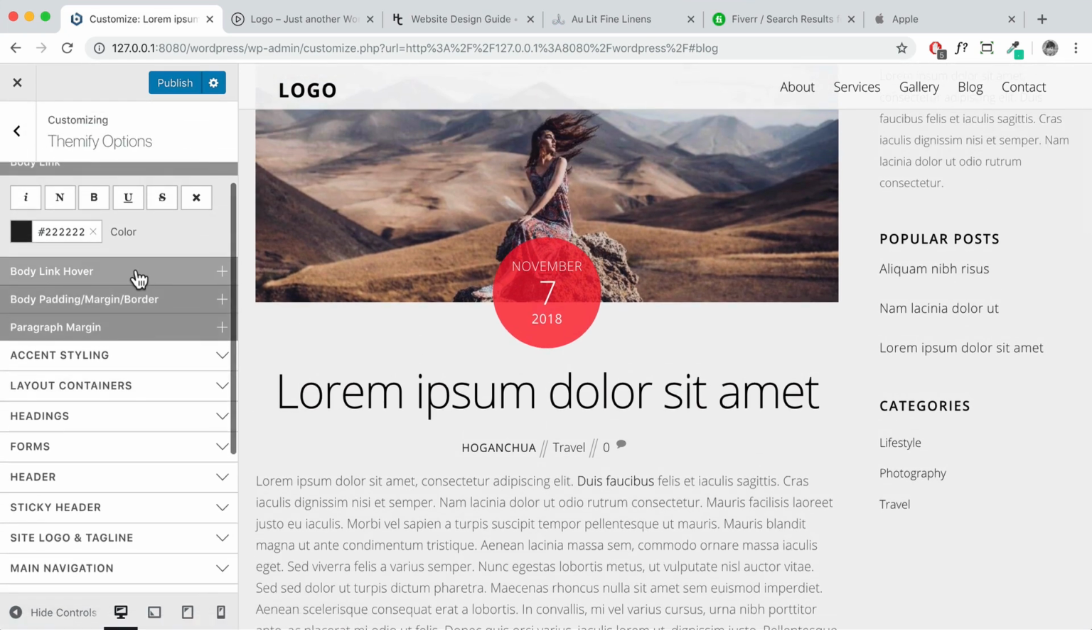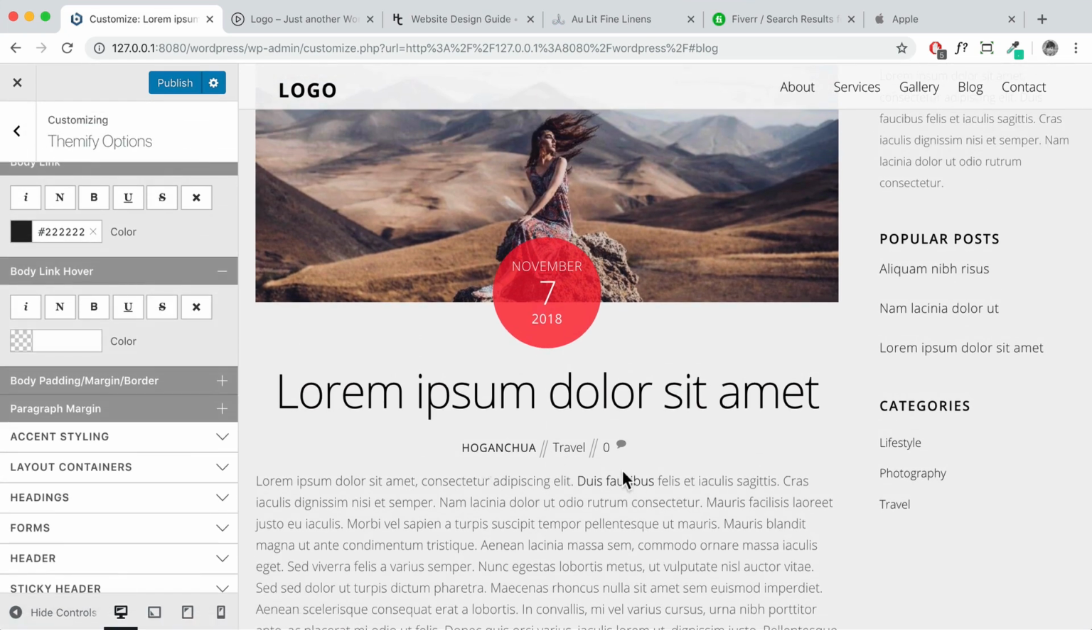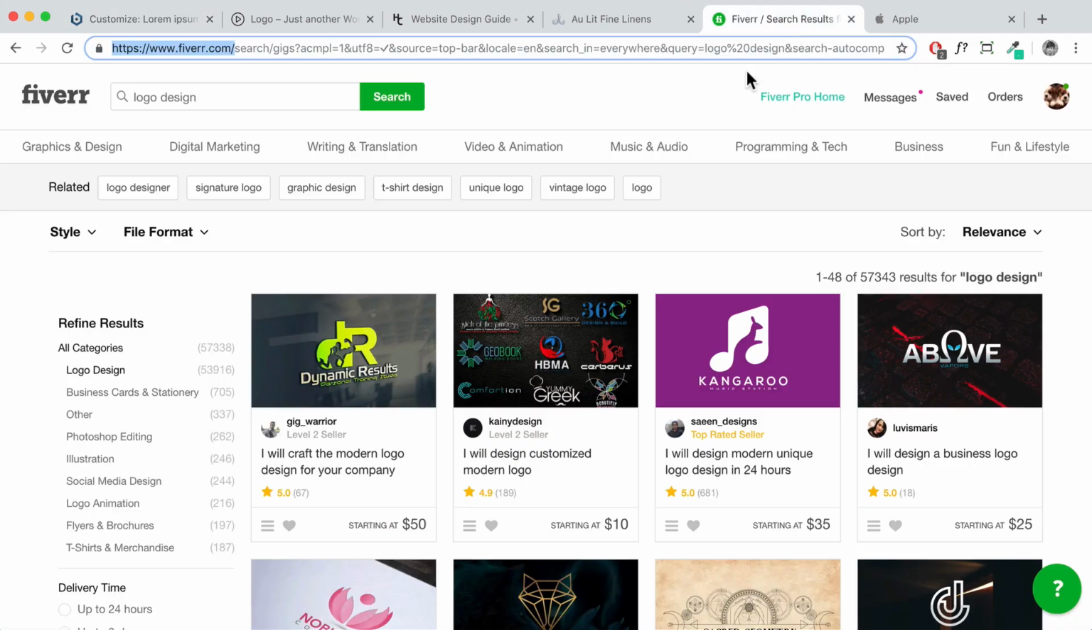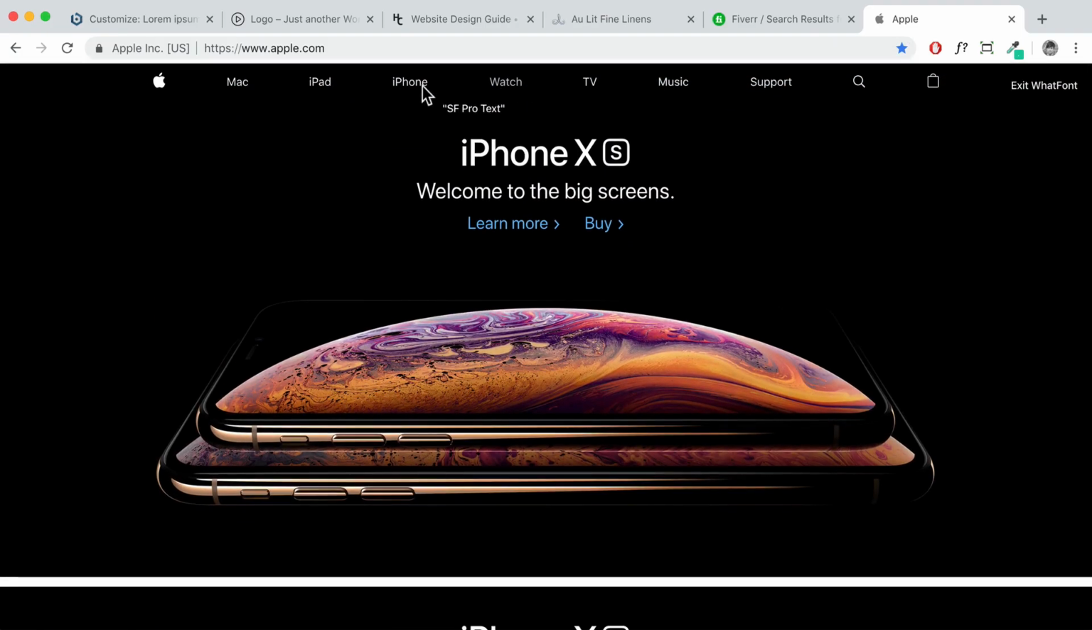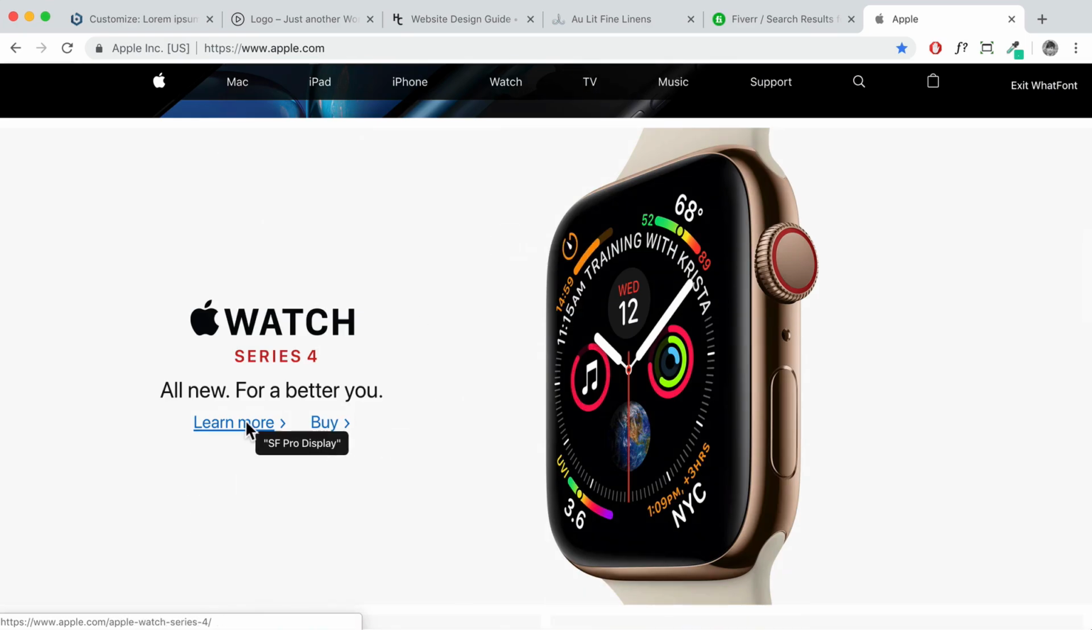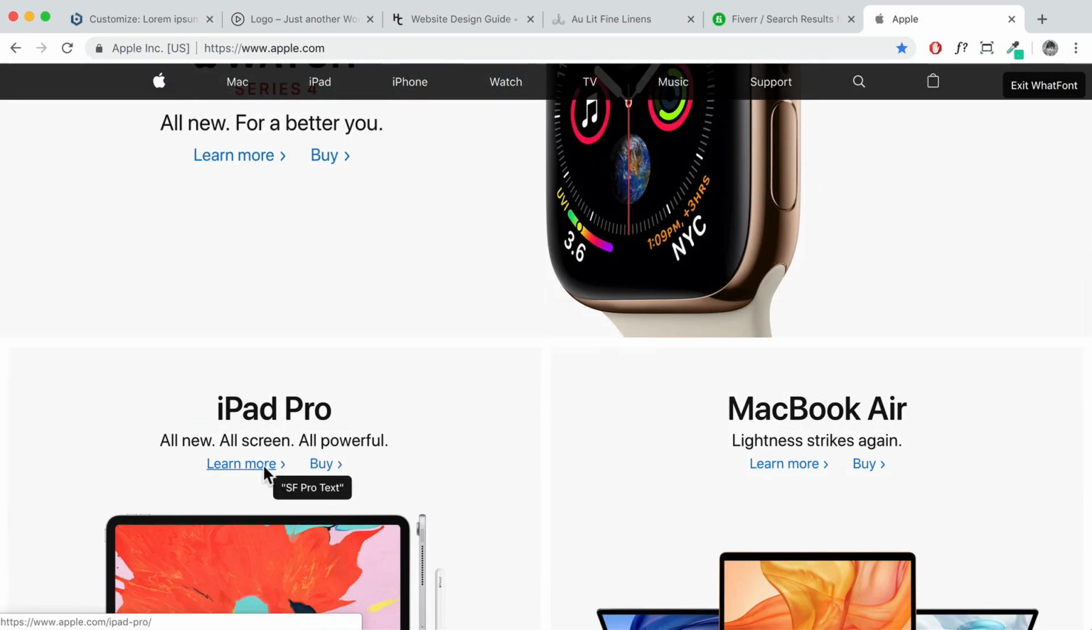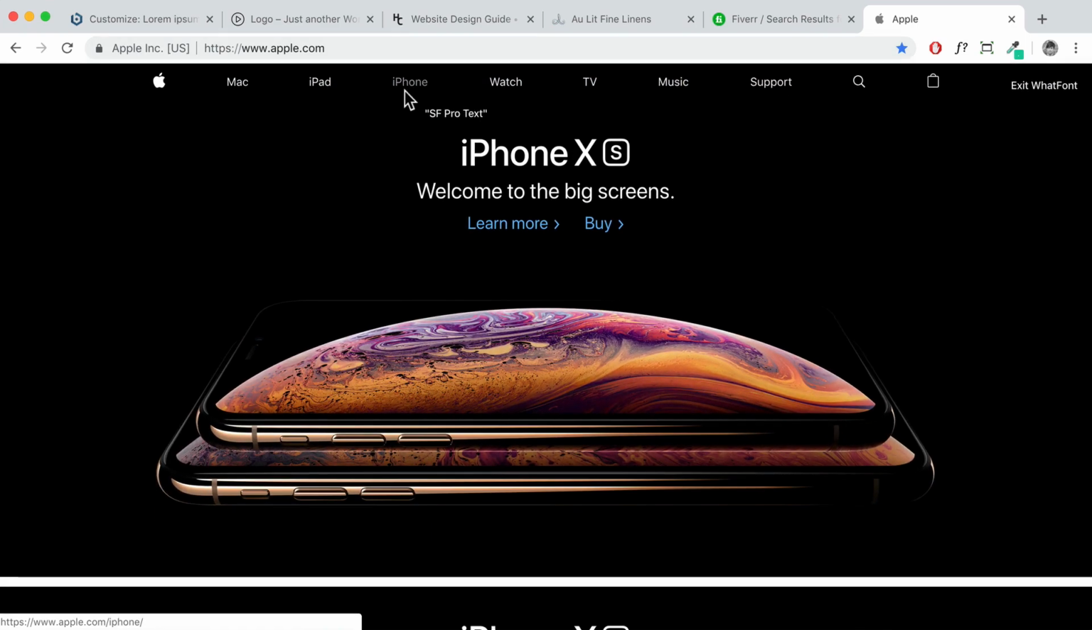Okay. And the body link hover is when you actually hover over it, right? So you're going to change a specific color. So for example, if you hover over certain items, for example, the Apple website, you see a really subtle effect. This one, I think it goes a little bit darker. But definitely when you hover over here, it goes a little bit darker as well. So that's showing you that it's a link.